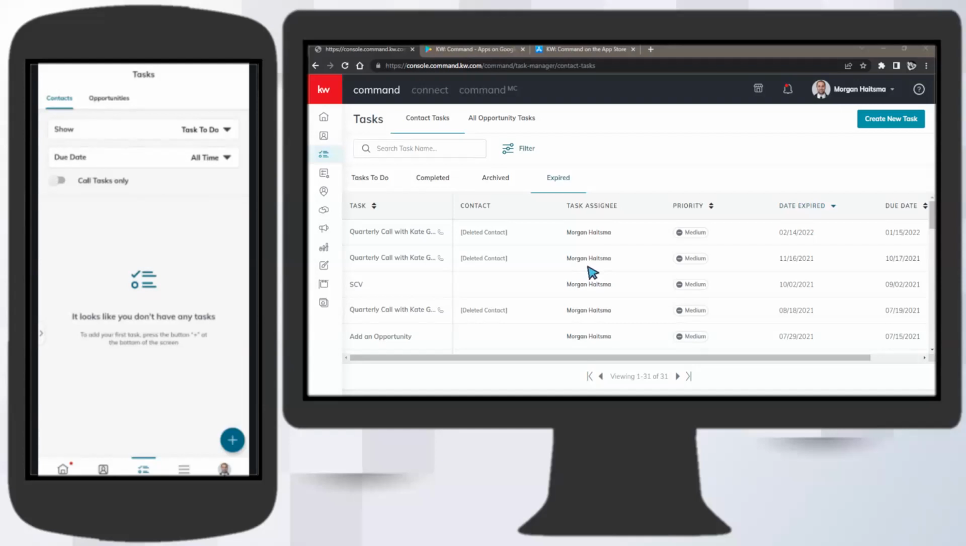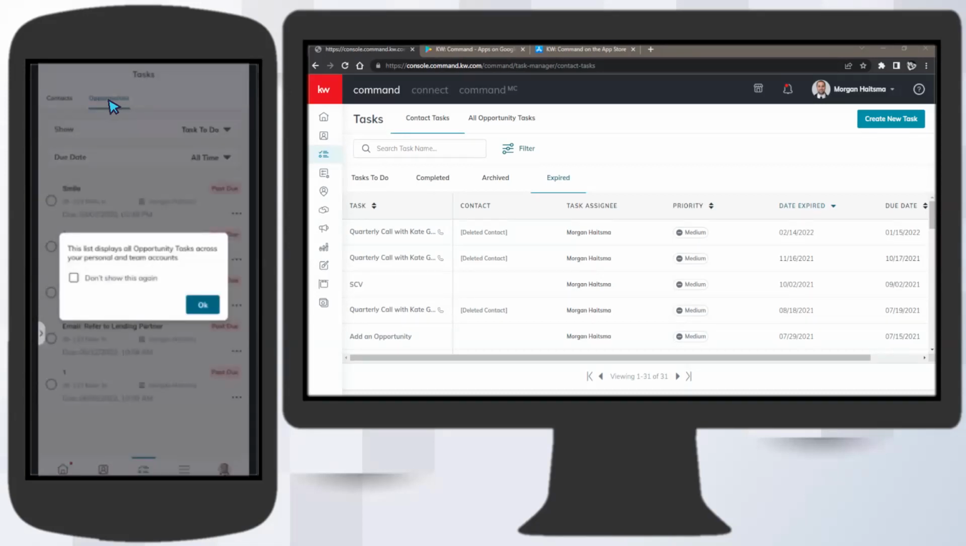But as we're going to push forward here, you do also have your opportunity tasks up at the top here. This, again, will help you change between your contact tasks as well as your opportunity tasks right here. So when I click on opportunity tasks, it'll say this list displays all the opportunity tasks across your personal and team accounts. So just keep in mind, everything's kind of smushed together in one organizational method, so you don't have quite as much of that separation as you would within your KW Command platform here.